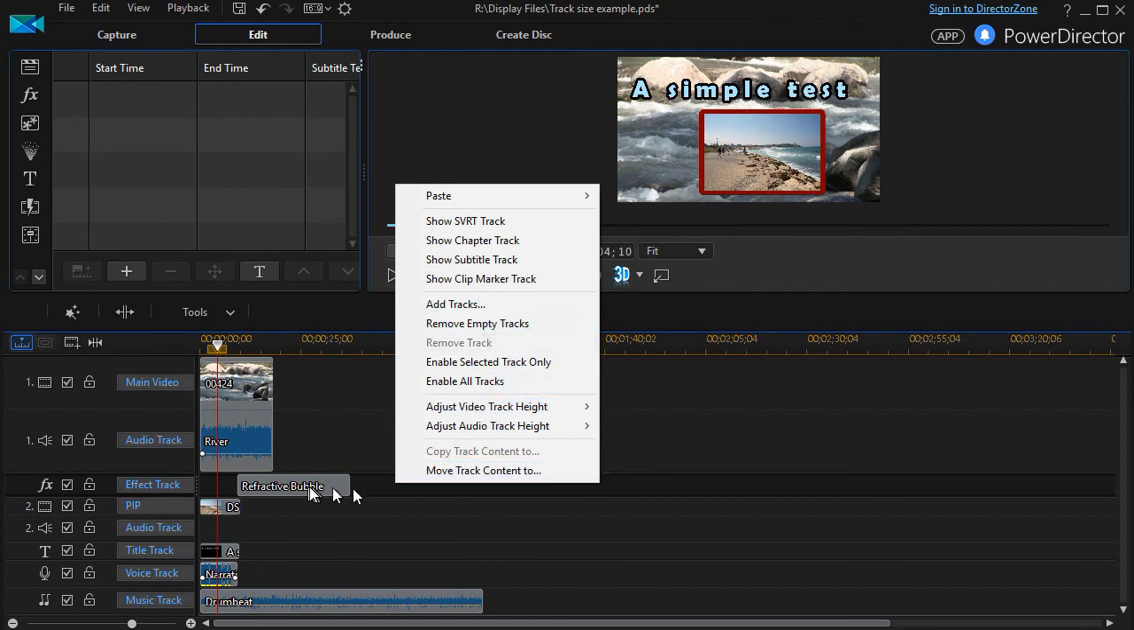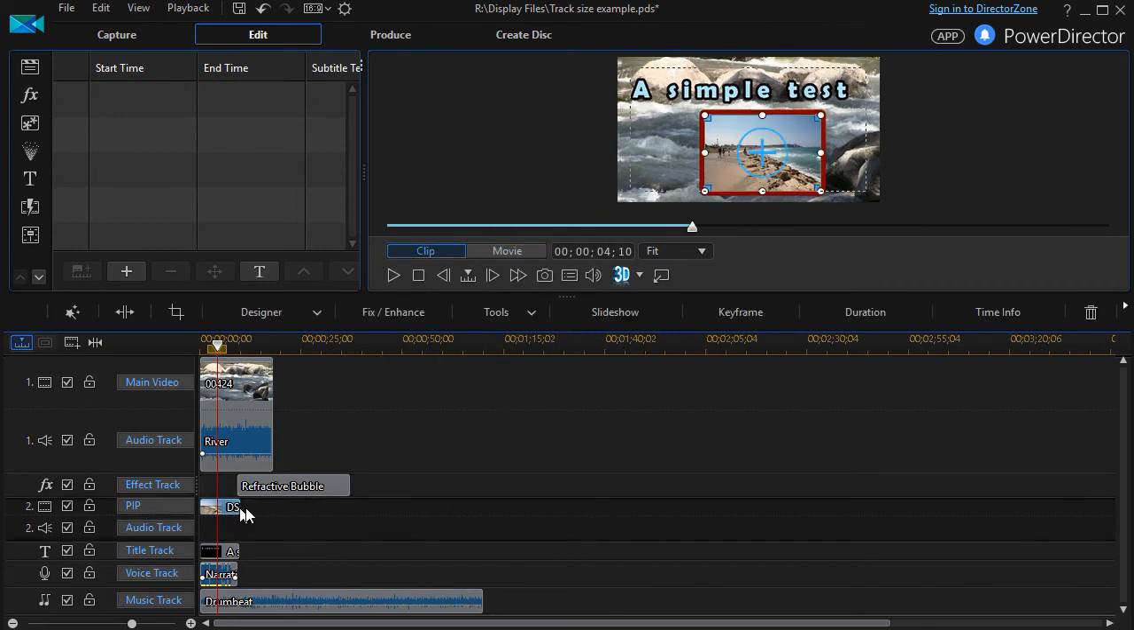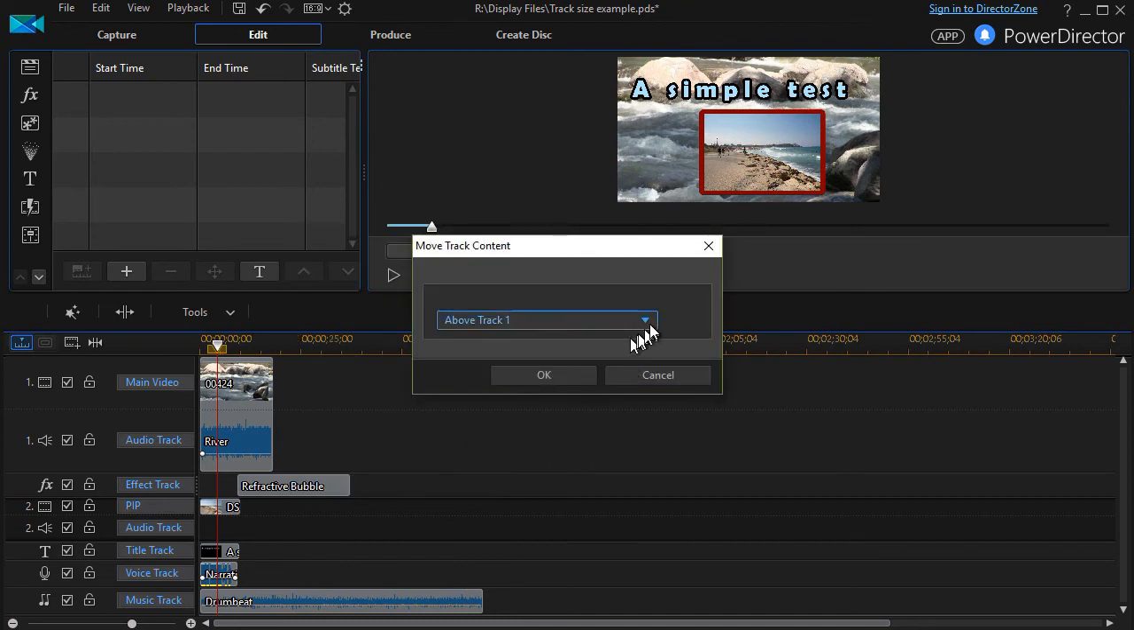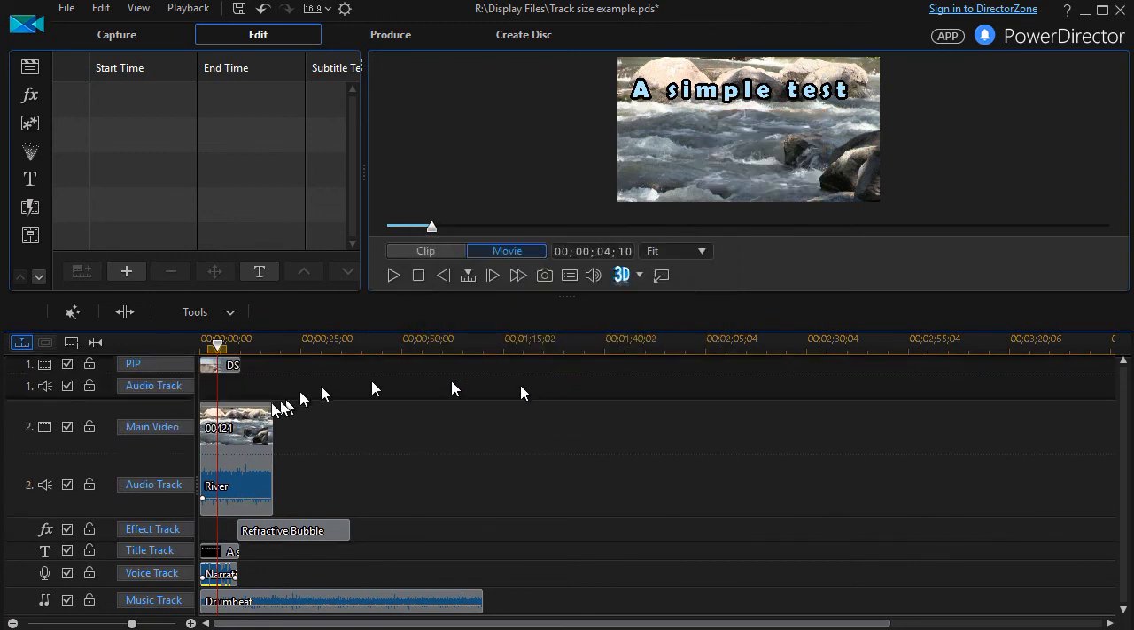You can also move the content of a track somewhere else. I'm going to click on my pip track here, right click, and I will move it. I can move it to above track 1. It only gives me a couple of options because I only have track 1 and 2. I can't move 2 to a 3 that doesn't exist. I'll click on OK. Now I effectively move this above.